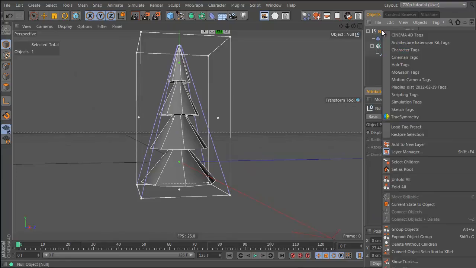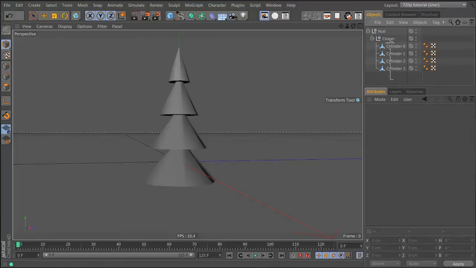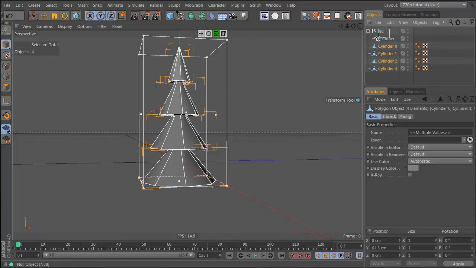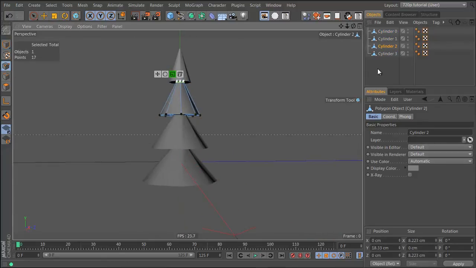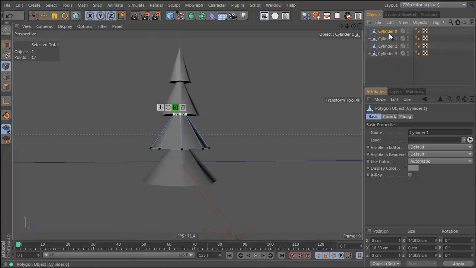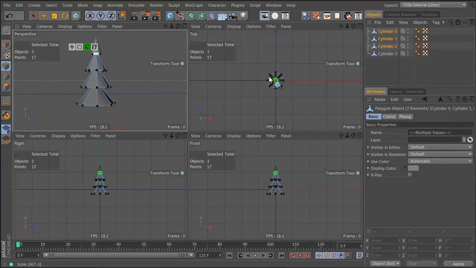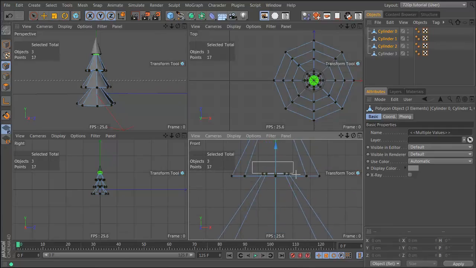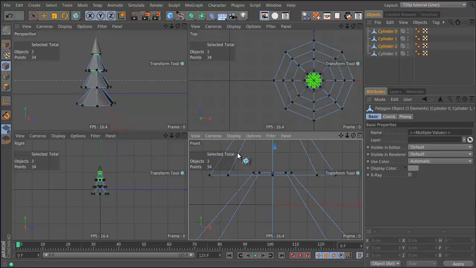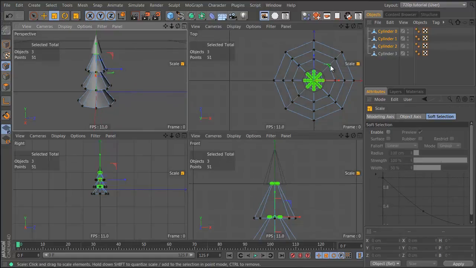We don't really need this anymore, so we can just right click and go current state to object and press delete. And now we just have our 4 cylinders here. Let's drag them out, delete these nulls, and we can just adjust them in the point mode. So for example, let's go to our top view. Yeah, here we go. Hold the Shift key to add to selection. Be careful not to select the bottom polygons. And let's go to our scale tool and scale them out by clicking this green triangle here.